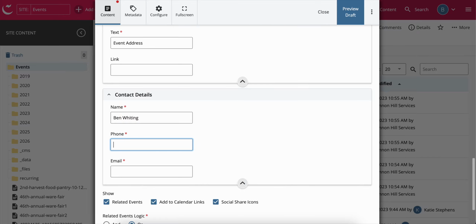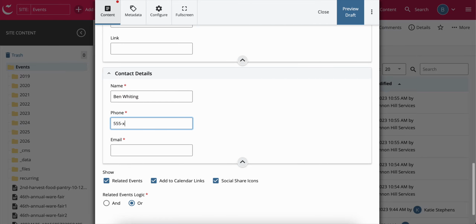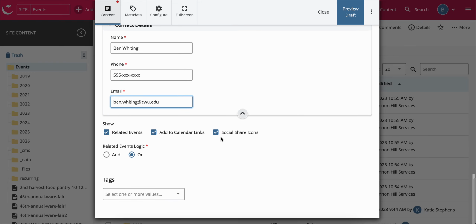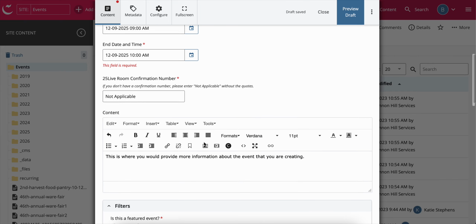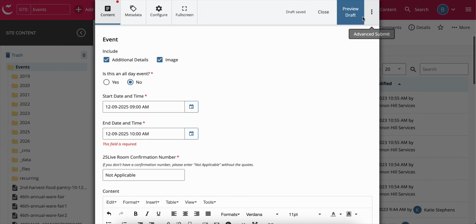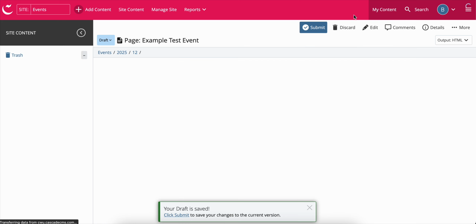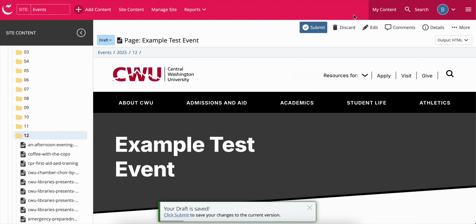I'm just going to put my own name right here. This is where you would put their phone number, and then the email of that person. You shouldn't really have to worry about touching any of this unless you absolutely want to and you know what you're doing, but for the sake of just getting an event out there, it's usually not stuff that you have to touch. You can go ahead and, as always, make sure to preview your draft before you post it.